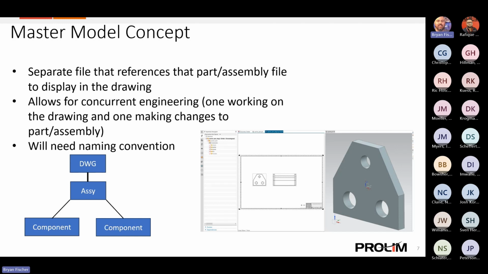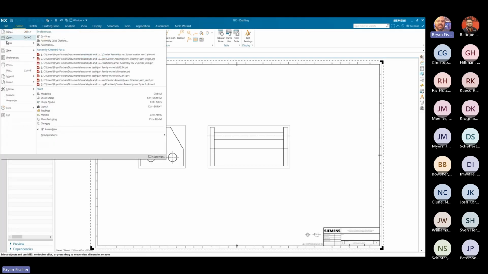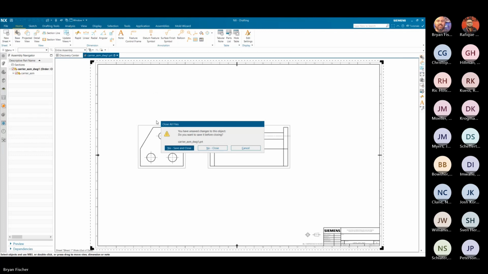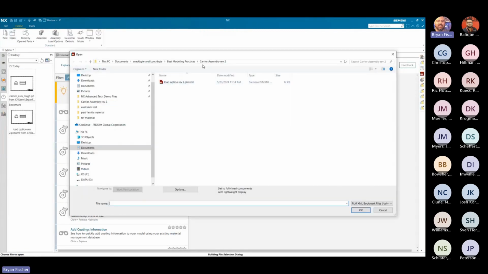You have separate files for parts and assemblies. So not all your files are in one assembly. What that means is you break it out to components. Your drawing actually has the assembly in it. Now, again, naming conventions are needed for this versus the mono file. If I jump back in NX here, I'm going to go ahead and close this real quick and open up just the component itself.